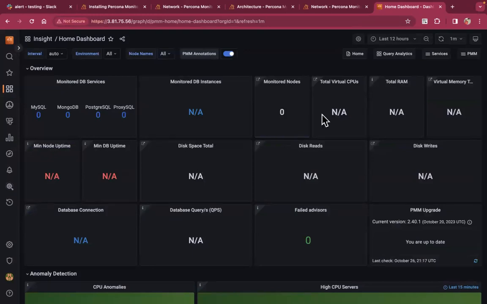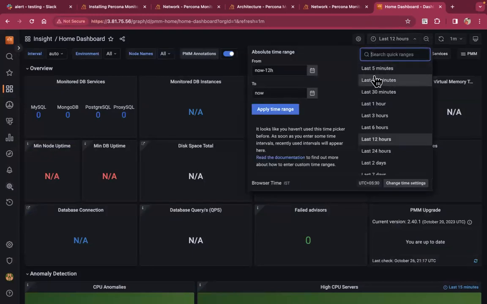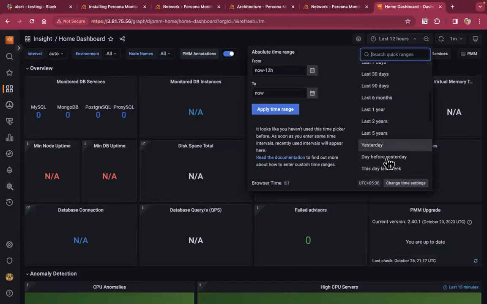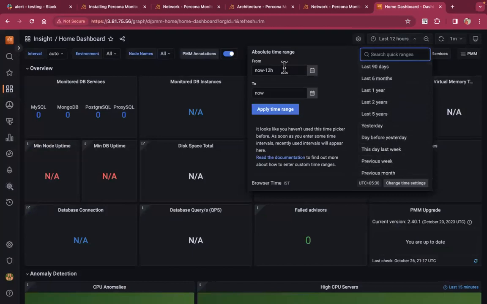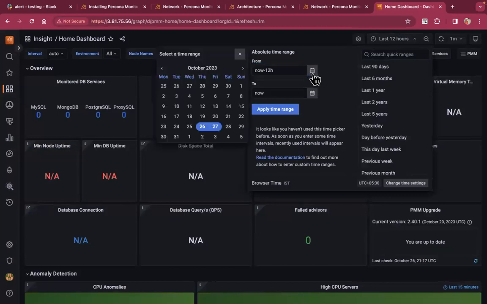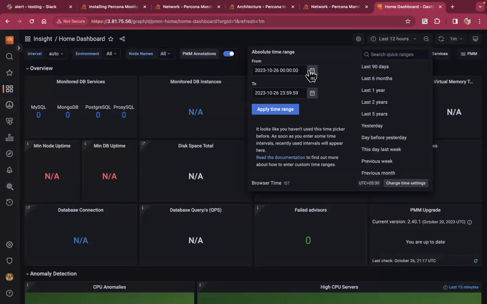Now here you can choose the timing. There are some quick selections: last 5 minutes, 15, 30, 1 hour, 3 hours, 2 days, up to last 5 years. And you can manually choose the timing as well. Let's say I want to troubleshoot something, some connection spike or anything which happened at a particular time, between this time and this time. Then you can manually put the start time and end time, apply the time range, and see the metrics for that specific time as well.